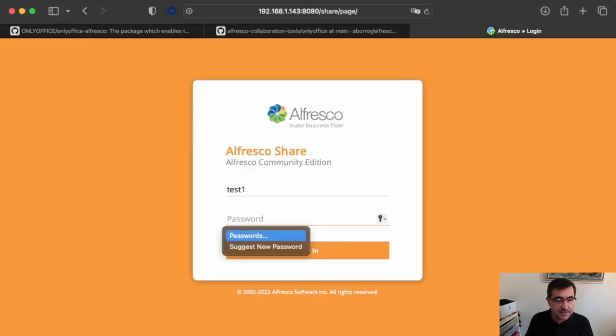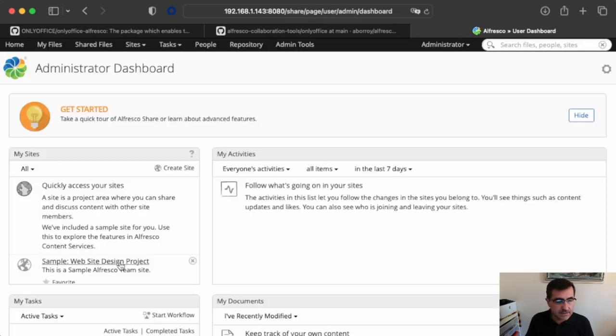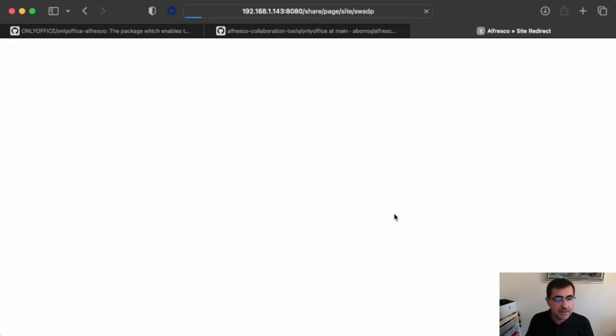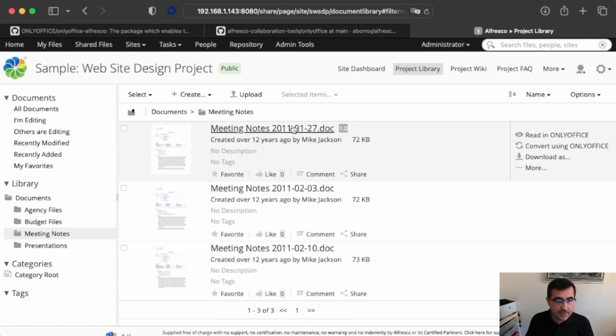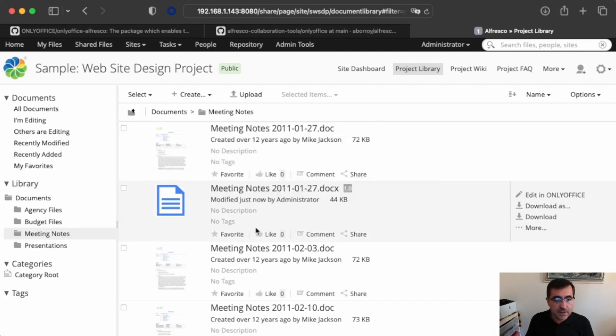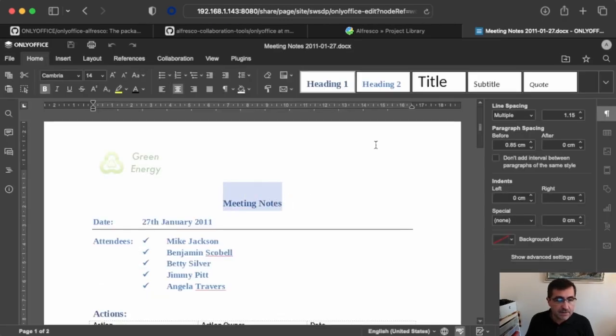We can open Share again. We are going to use the admin user for the first test. Let's see if that is working. In this case, something that is also interesting is that if we navigate to the same document we were modifying before, this one, we now have the option to read in OnlyOffice or convert using OnlyOffice. This is because OnlyOffice does not support this format. So we can convert the document, and once the document is converted, it is ready to be edited in OnlyOffice. So this is the OnlyOffice window.